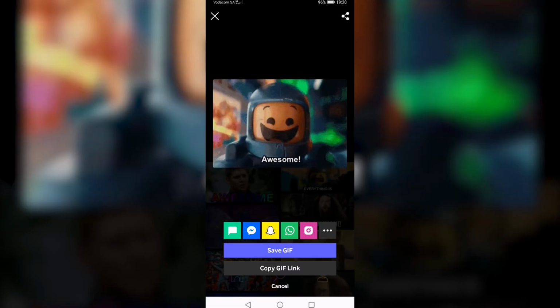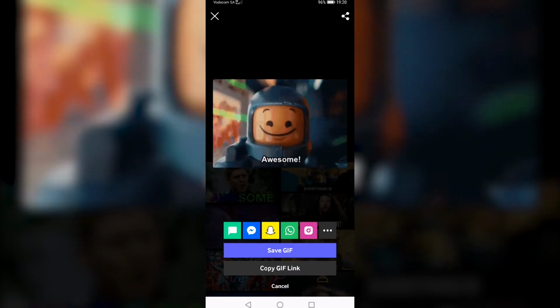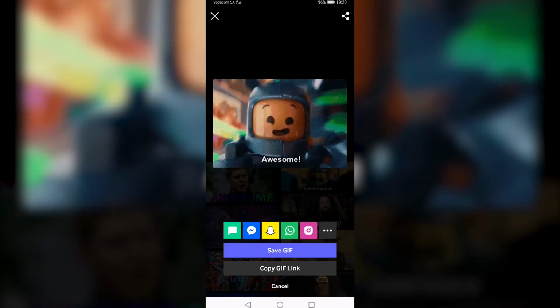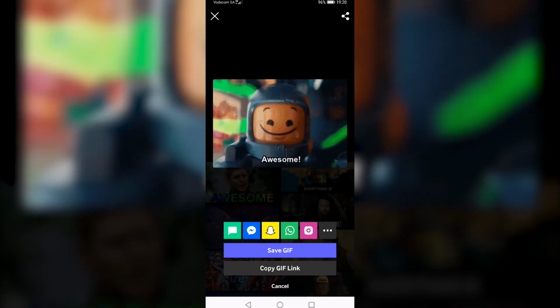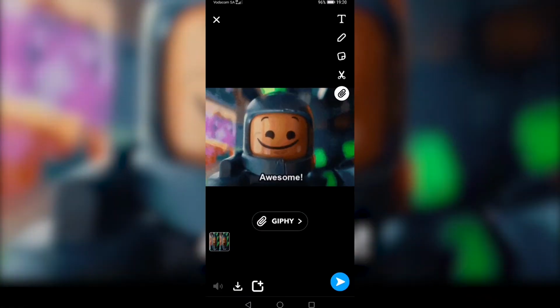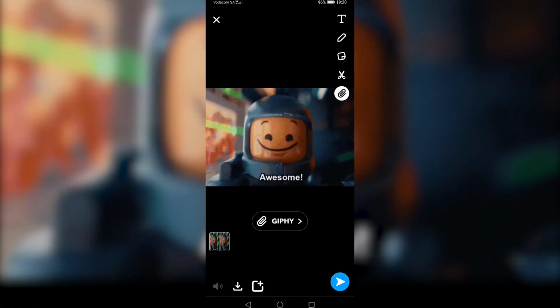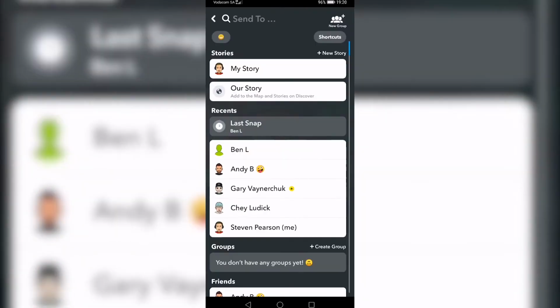And there's another option where you can copy the GIF links, but I don't recommend copying the link because that kind of sends it like a link, and then they have to click the link and then go to GIFI. It's a huge process. So just tap on the Snapchat logo. It's going to say posting on Snap. And then it's going to go ahead and launch up Snapchat, and then you just want to tap on the blue send button at the bottom right, and then you can go ahead and select the friend that you want to send the GIF to.